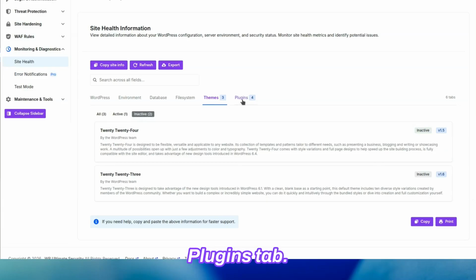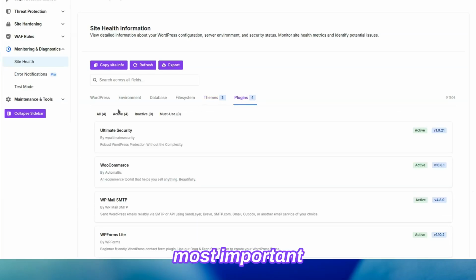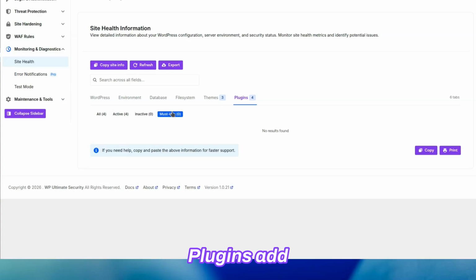Finally, click on the Plugins tab. This is the most important tab for security. Just like with themes, it lists all your plugins, showing you which ones are active and which are inactive. Plugins add features to your site, but they can also create security holes if they are not kept up to date, and that covers the entire Site Health tool.